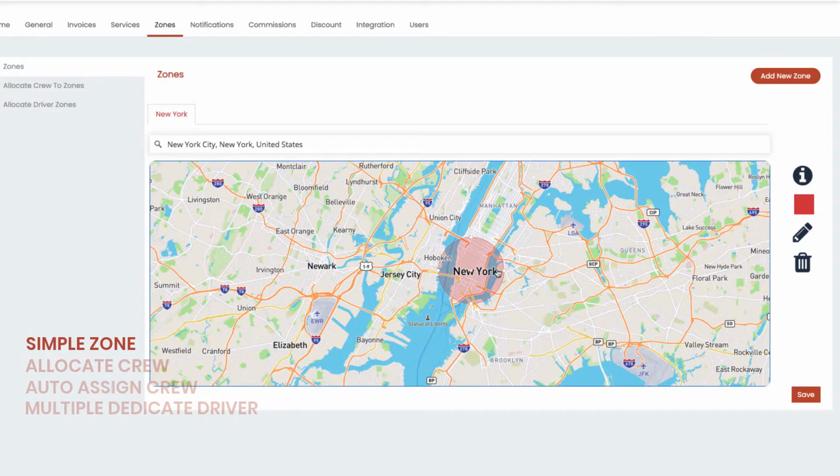If you have under 5 crews and you'd like to keep it simple, just create a circle where your company will provide a service and let Brilion take care of the rest. While making a booking, Brilion will show you the closest crew to any job.